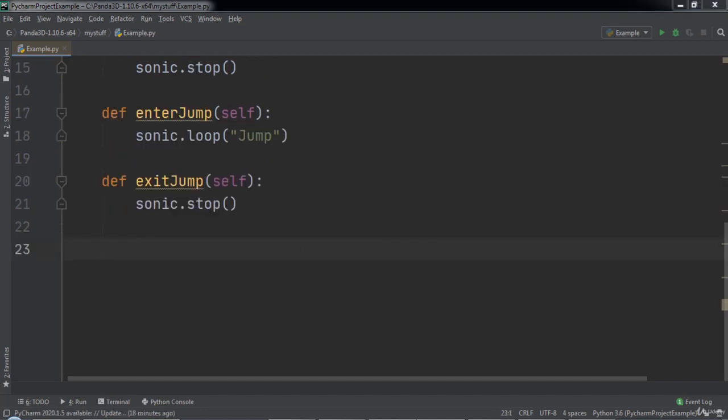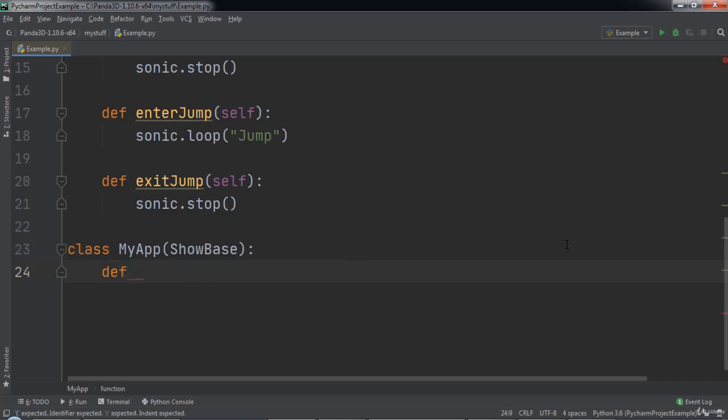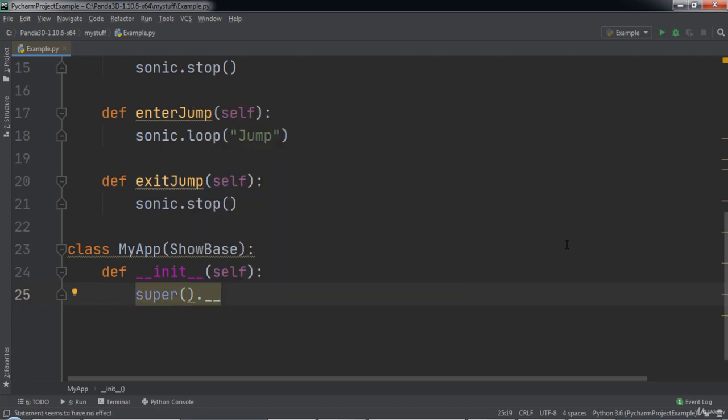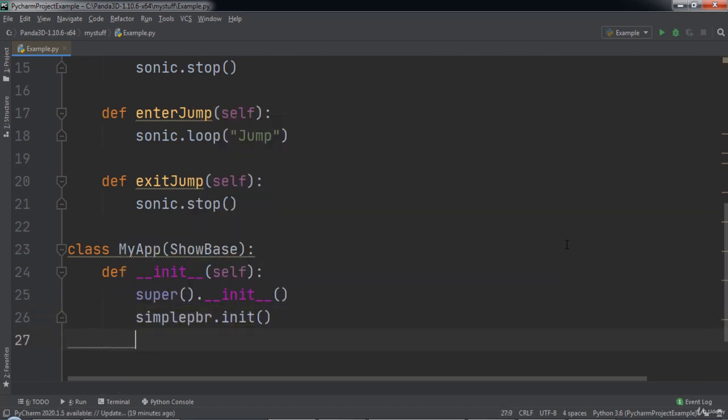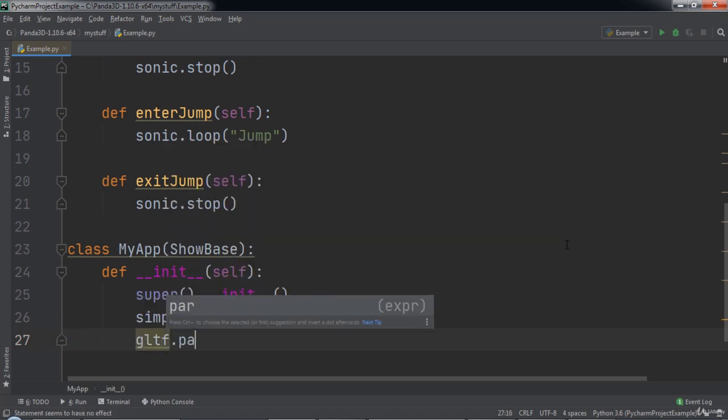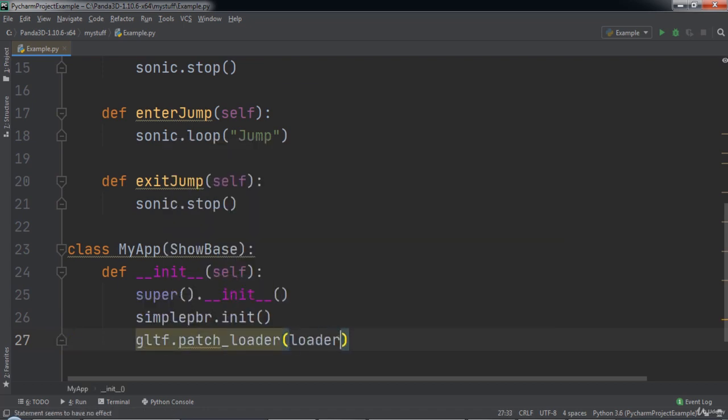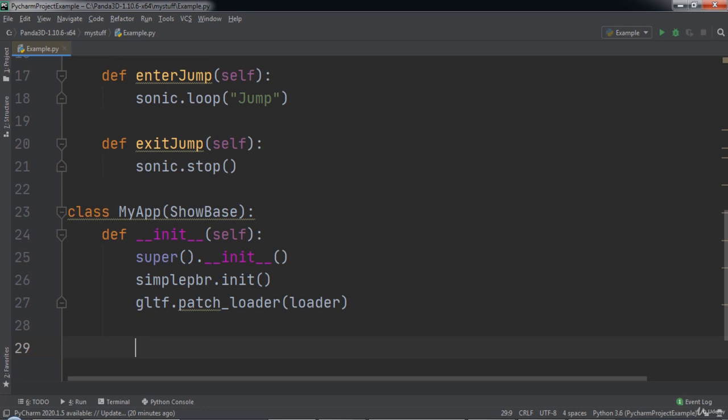After that, we will create a class named MyApp, which extends the ShowBase class. Inside of this class we will implement the init function. Then we will call super.init. Next we will call simplepbr.init. After that we will call gltf.patch_loader and pass in loader. These three lines are to enable our own lighting instead of the default lighting.